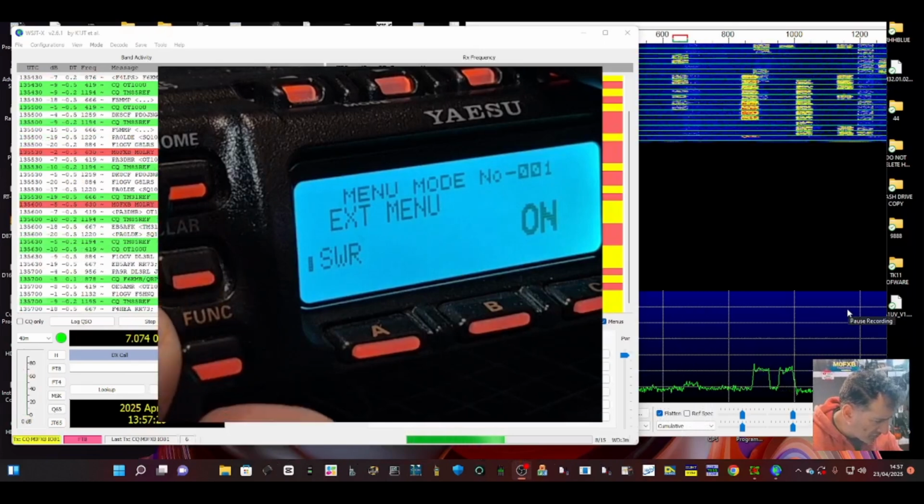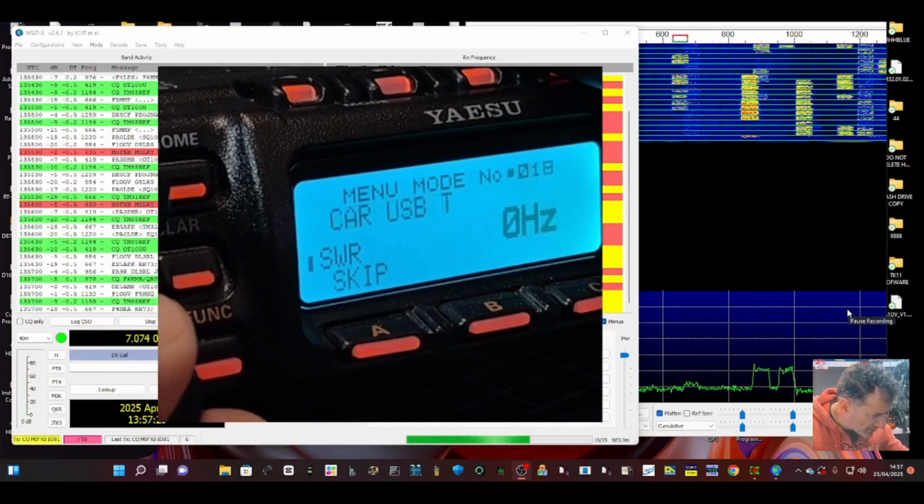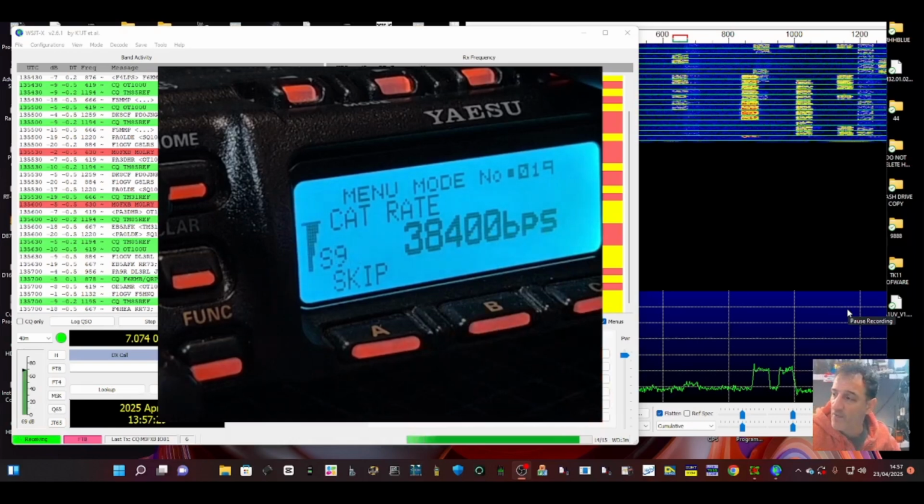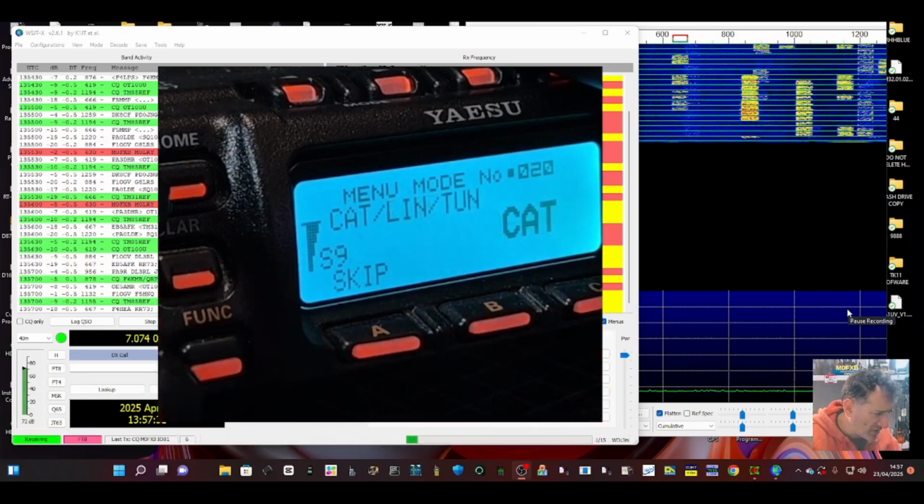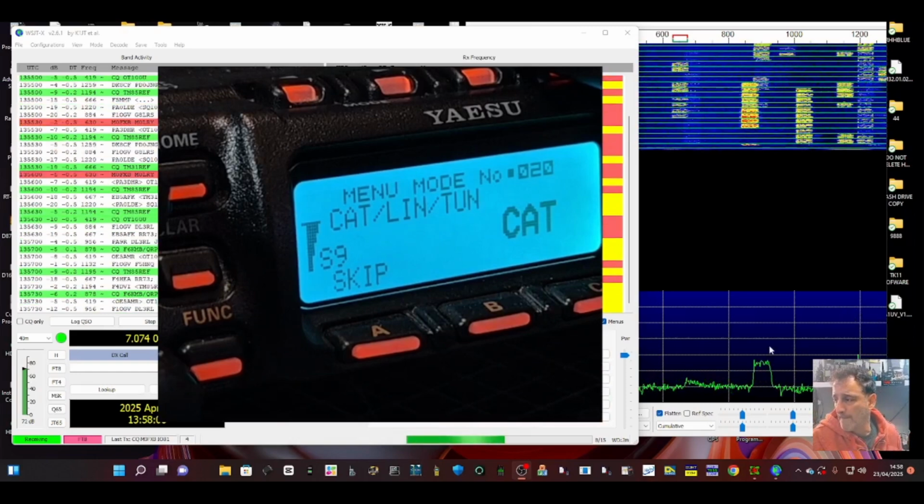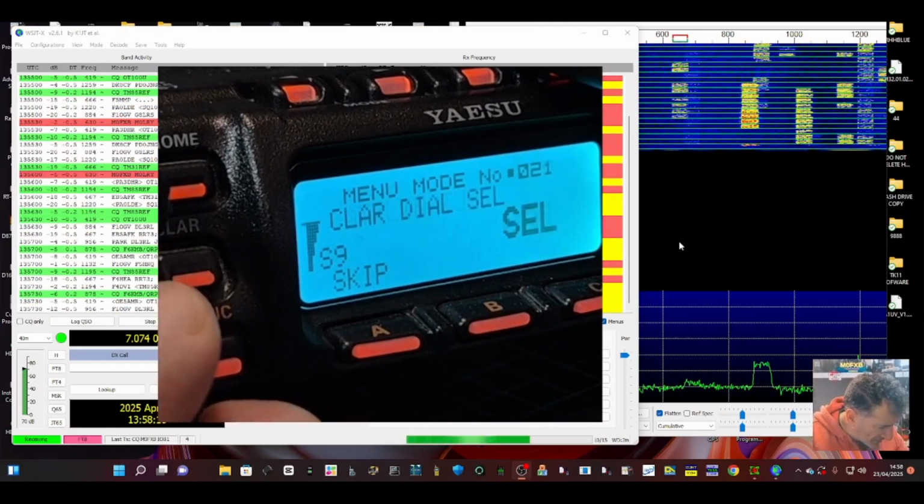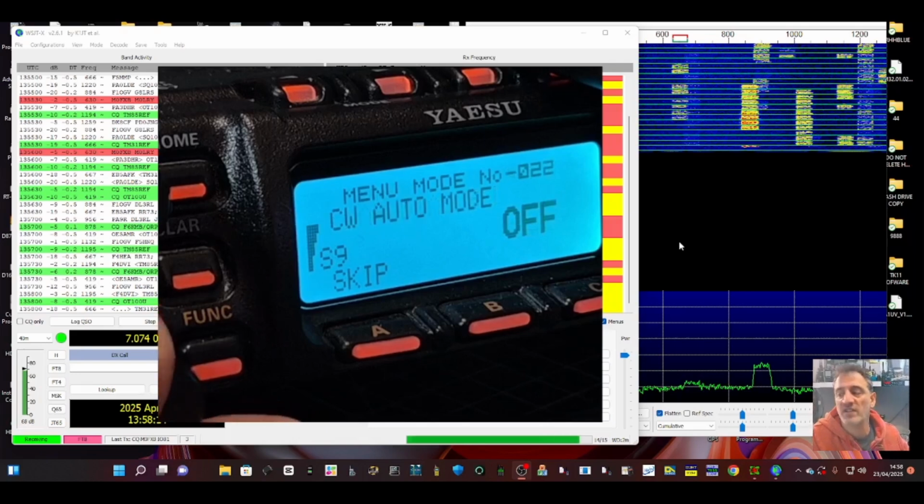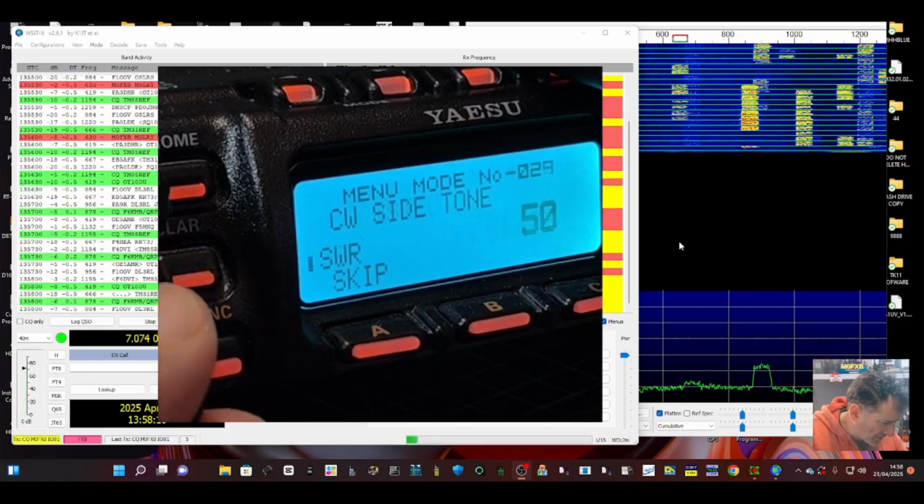So turn to 19, and just make sure that you turn the big knob and it's 38400. Then you can turn it to 20, and I've got that on CAT. Now turn to 37. It's slightly different for the 817 and 897, but not very different. So anyway, 31.